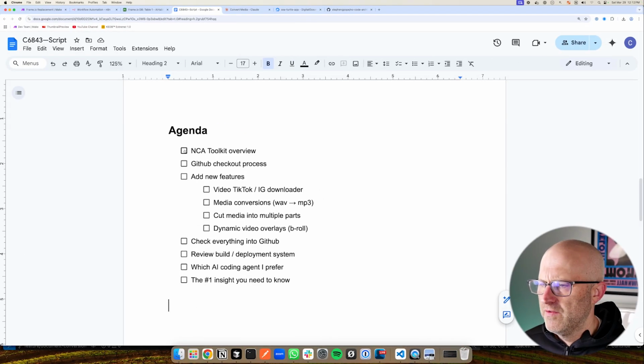All right, so now that we've gone over the NCA toolkit, let's go ahead and talk a bit about the GitHub checkout process and how to think about GitHub projects and branches so that we can then get into adding our own features in the proper way.